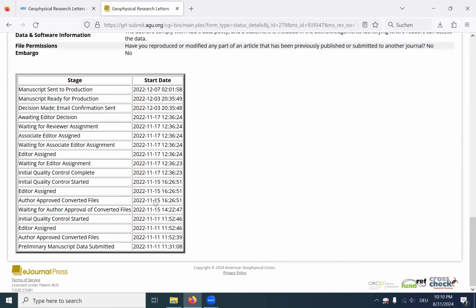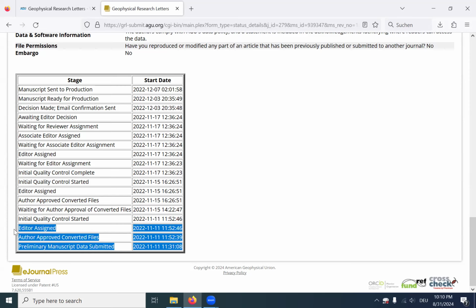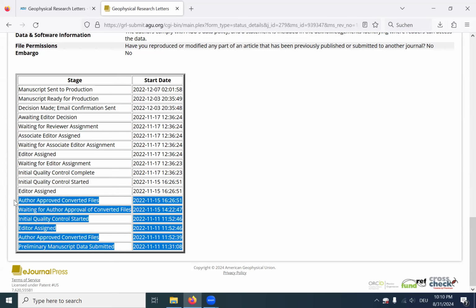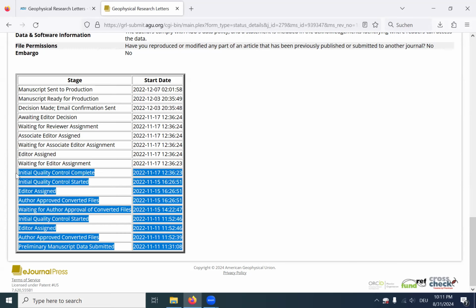So in November 2022, I submitted the revised version, and it was assigned to the same editor and needed to pass the quality control. For example, whether the images or the format follow the journal's requirements or not. Luckily this time everything went well, and then it was assigned to the same editor.